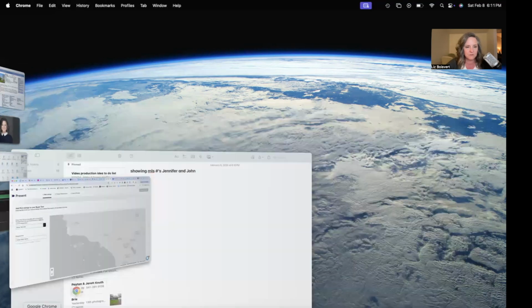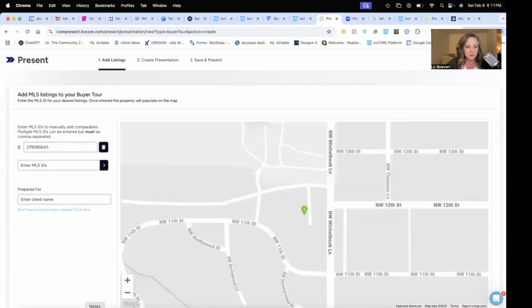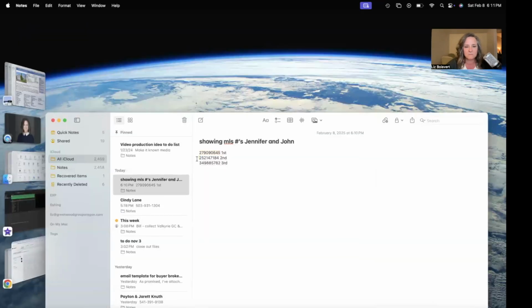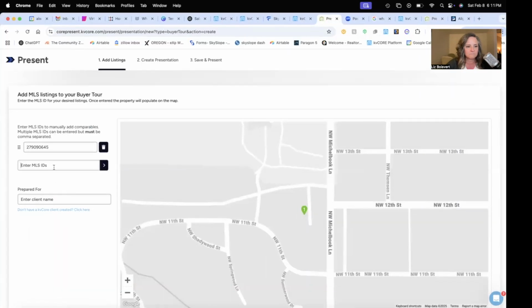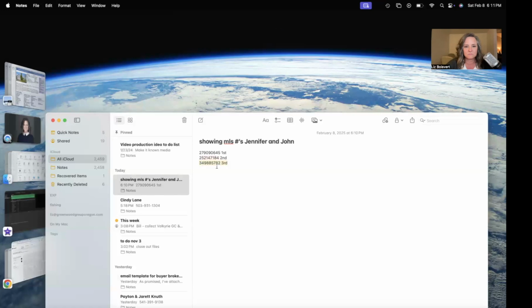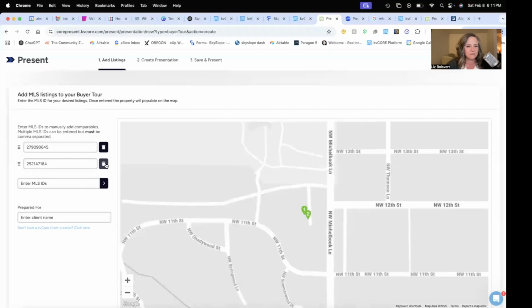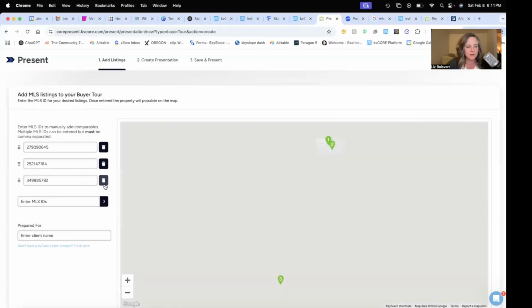So I'll grab that first one and I drop it into the presentation here. Give it a second to load, and then I'm going to grab the second one. There. And then I'll grab the third one. Oh, you have to hit the little arrow at the end so that it loads it. That is the last one.